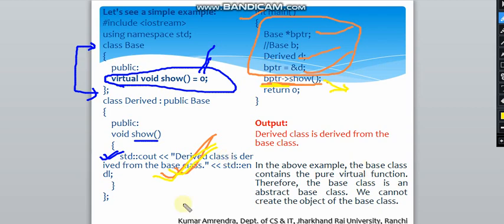So in the above example, the base class contains the pure virtual function, therefore the base class is an abstract base class, and we cannot create an object of the base class. So we cannot create an object of this base class because it is an abstract base class. Any class which has one or more pure virtual functions is known as an abstract class. So in this case also it is an abstract class, so we cannot create any object. So in that case the output is from the derived class.